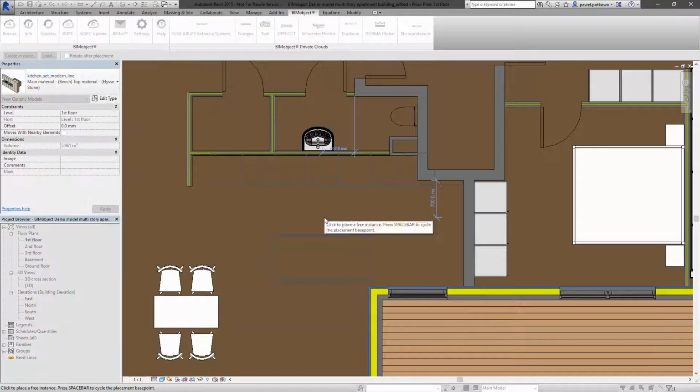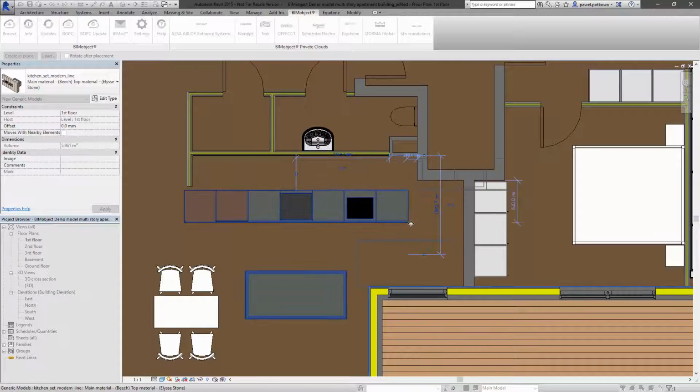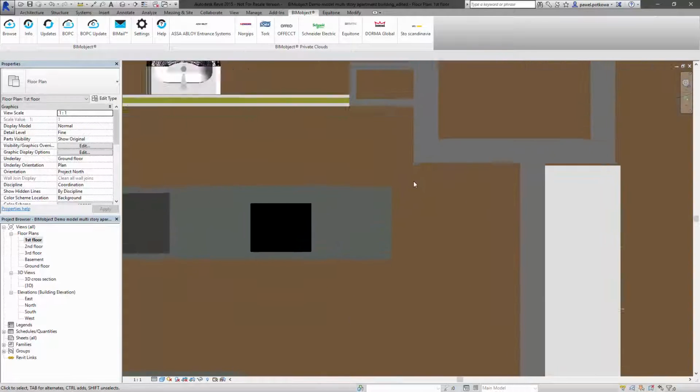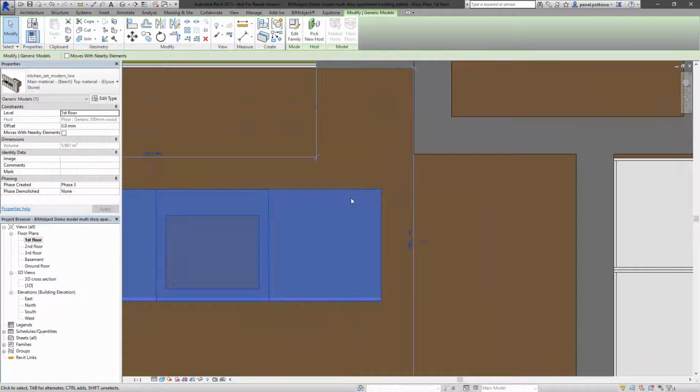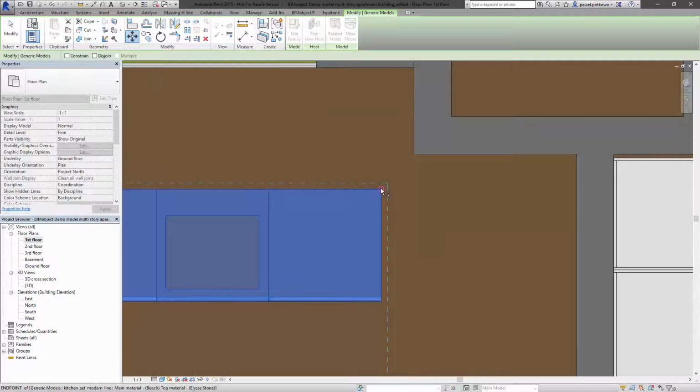As you can see, I have this kitchen in my project, so right now I will place it somewhere in the 2D view and I will try to fit it into my room by dragging the corner of the kitchen and aligning it with the corner of the room.